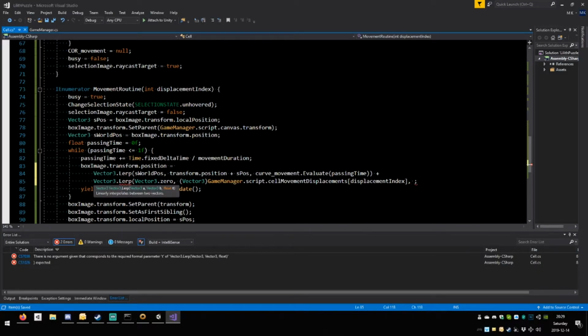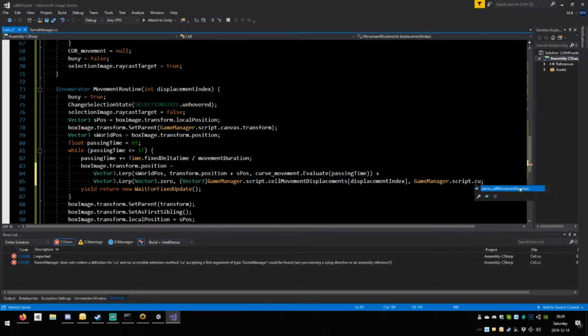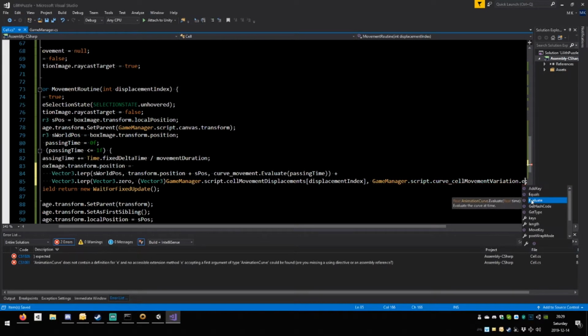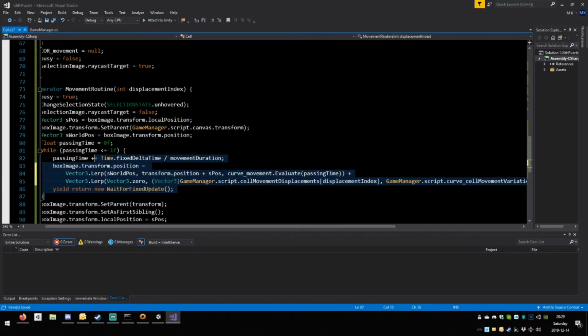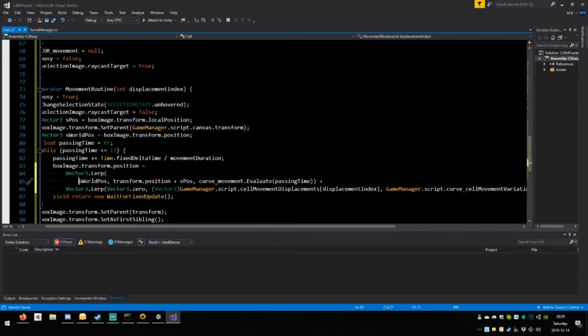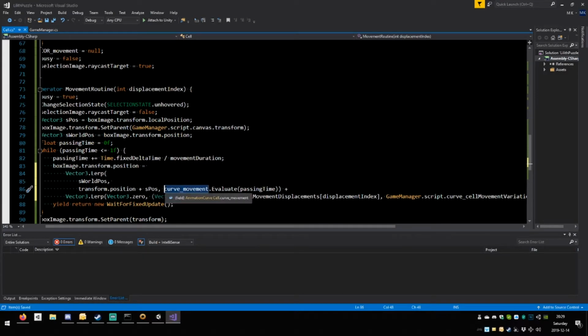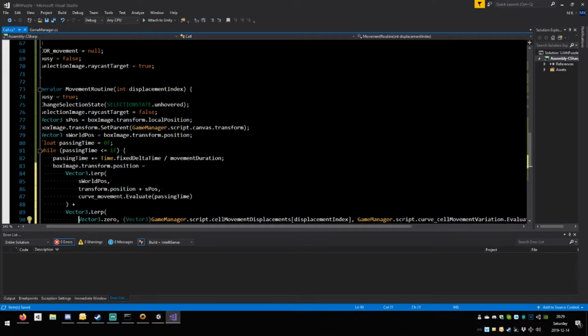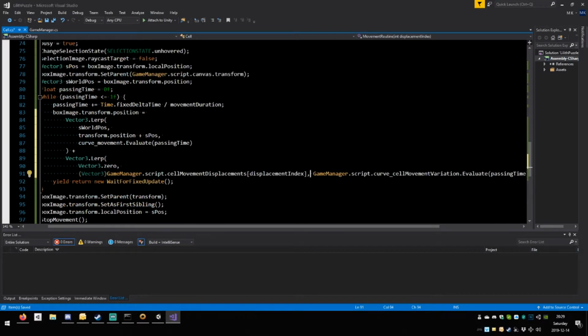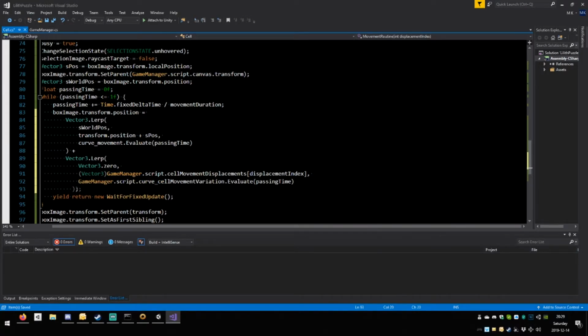Now, comma. And we're going to need another curve, but that curve is found in the game manager script. So copy this. Paste it here. Now curve, CU. There it is. Dot evaluate. Copy this. Paste it here. Okay, so this is going to be difficult to read. So let's try and make it a bit more readable. I'm separating all of the elements of the lerp. Save.